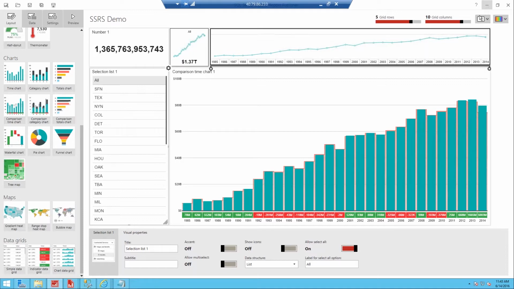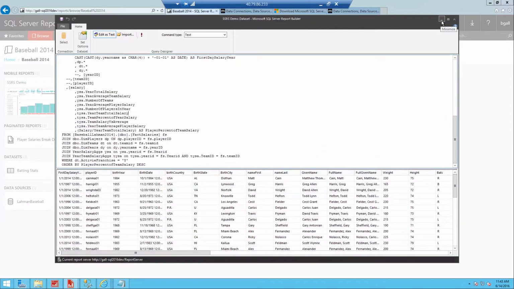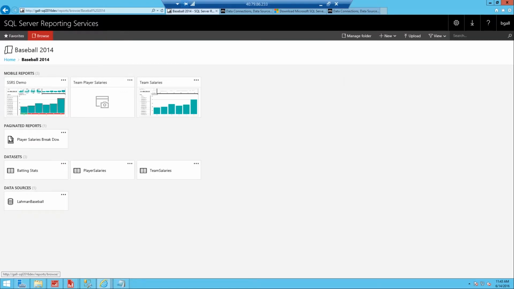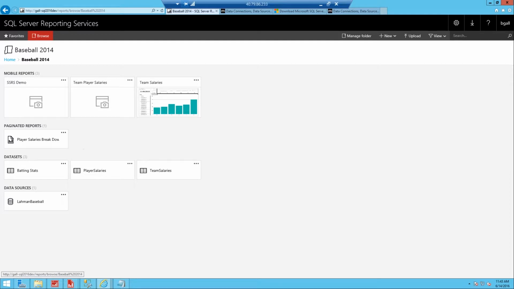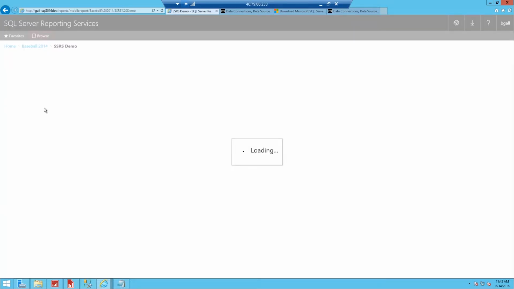So let's just go see and make sure that that actually did deploy. So let's go back to our report server. And if I go to my baseball tab, I can see my SSRS demo, and if I click on that, we should now see all the changes we just saved into that report.